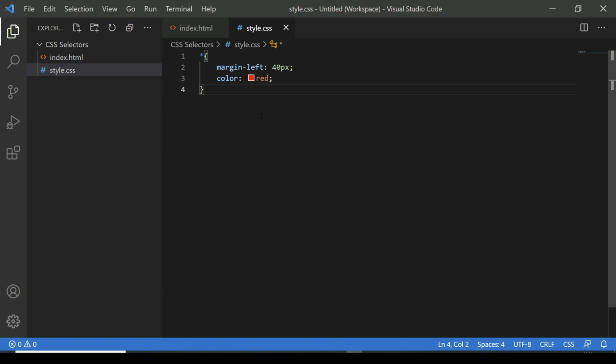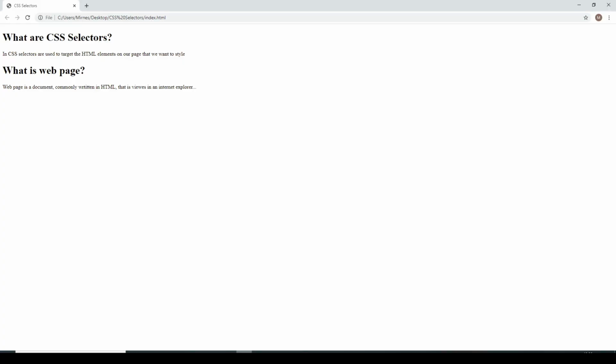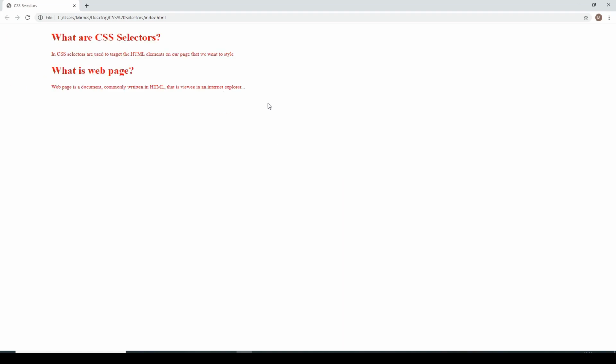Now if we save file and refresh page in the browser, you can notice that we changed color and the margin from the left for all elements on the page.